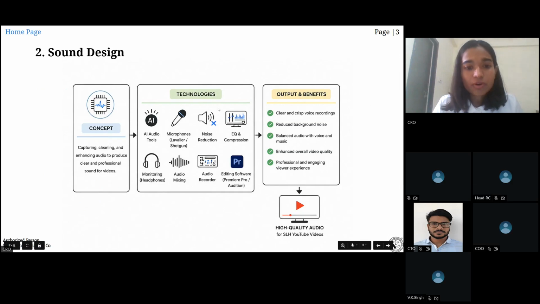This time we have lots of AI tools generated to enhance your voice. Second is the microphone. It can be lavalier. It can be shotgun. Third, noise reduction, where you can reduce your background noises, and noise cancellation. Fourth is EQ, equalizer and compression. You can use the compression to equalize the background noises to your particular noises, and you can use your headphone to monitor the atmospheric. Then auto mixing.